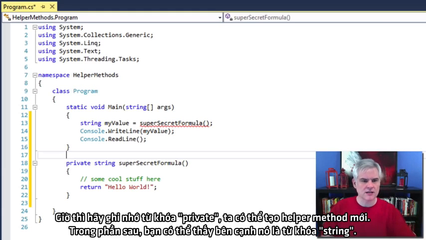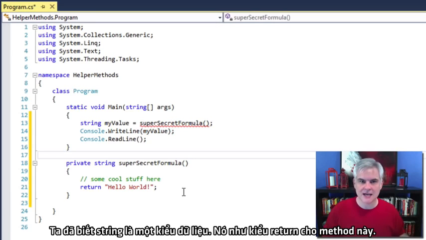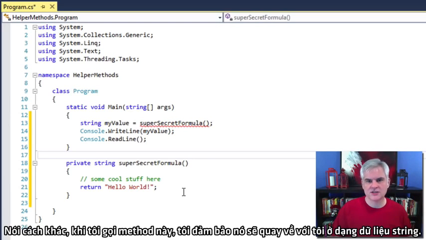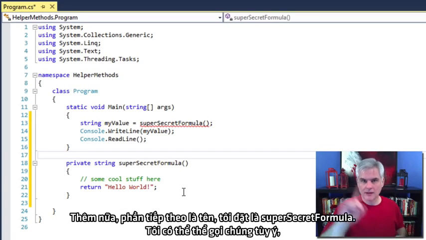Then the next part, as you can see next to it, is the word string. We know that string is the data type. It's actually the return type for this method. So in other words, when I call this method, I can be guaranteed that it will return back to me a data type of string. All right, more about this in a moment.